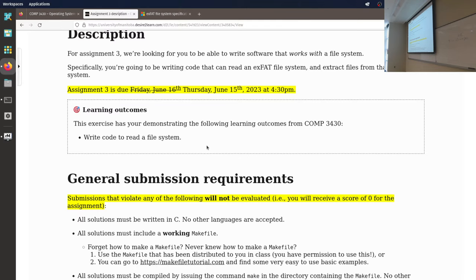Reading the file system here is going to be listing the contents of what's on the file system. So recursively traversing all the directory structures and printing out the file names and directory names. And after that, actually getting files out of the file system. So reading from the file system, writing out to a regular file in the same directory as what you're in right now. The due date for this is on Thursday, June 15th.